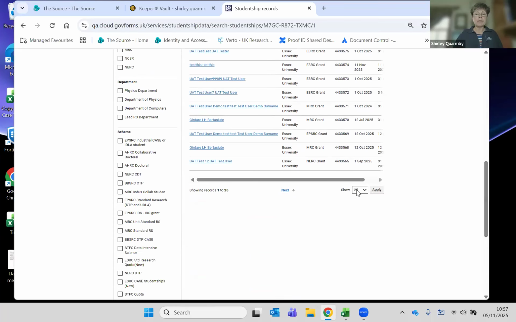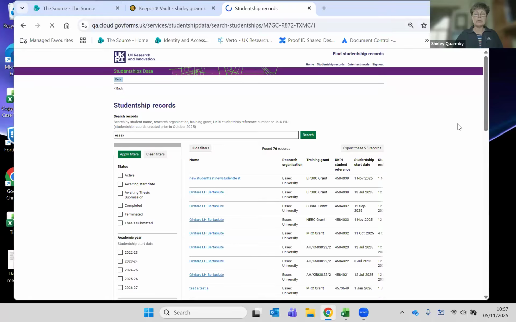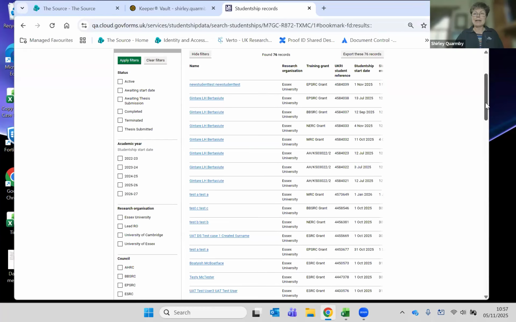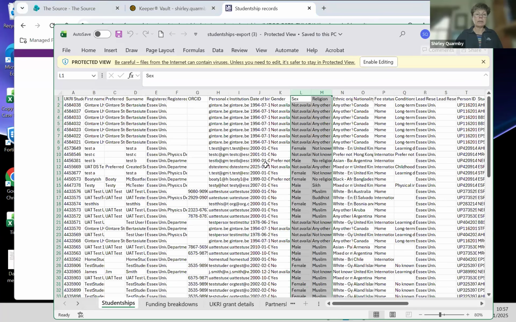So if I select and apply that, it should update the, she says there you go. Yeah, so it's now saying you can export these 76 records. So by selecting this, assuming this is the data that you require, it would download it into a CSV file format, such as this, where you can manipulate the data, or search on the data as and how you need.